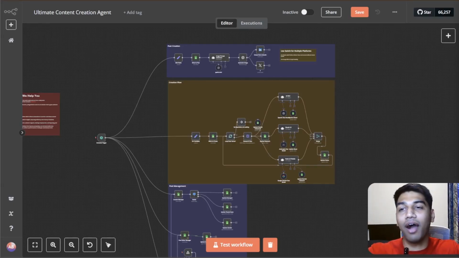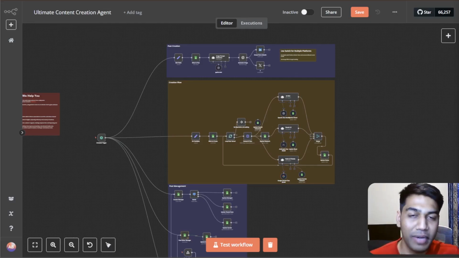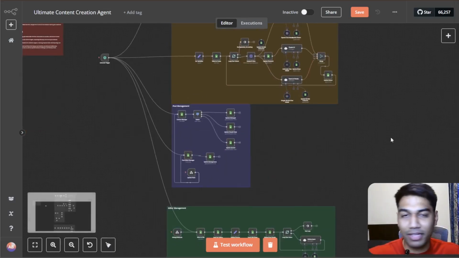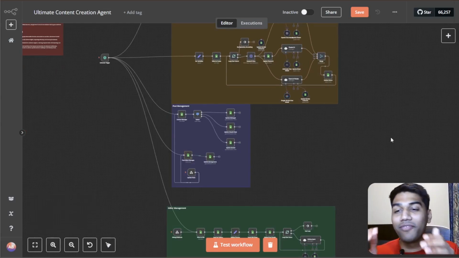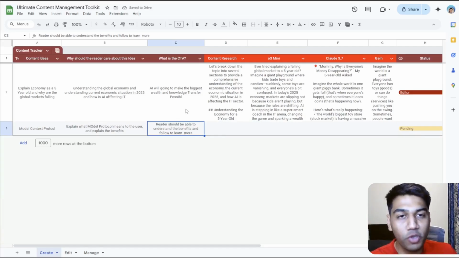I'm going to show you today the ultimate content creation and management agent. This massive template does everything from creating a piece of content to posting it on your favorite social media platform with multiple different agents. Let me show you the template in action.